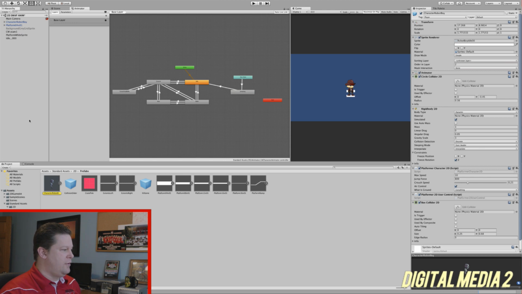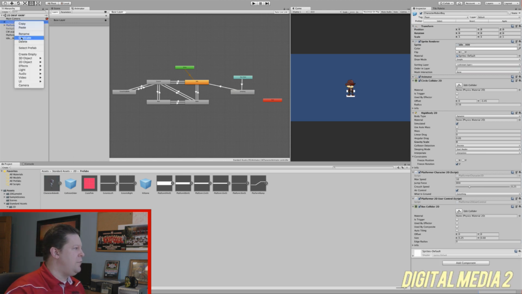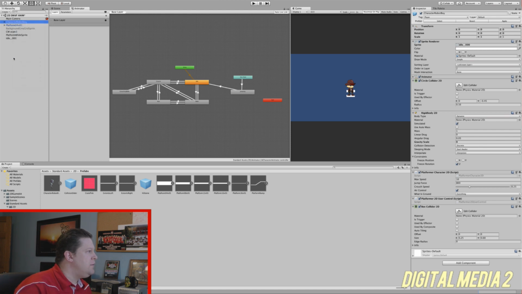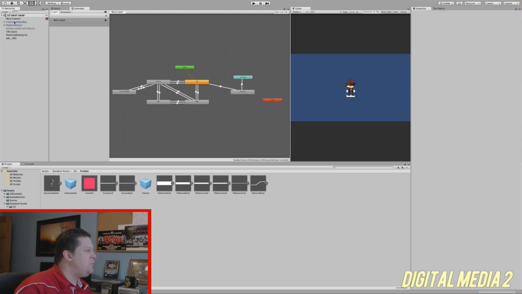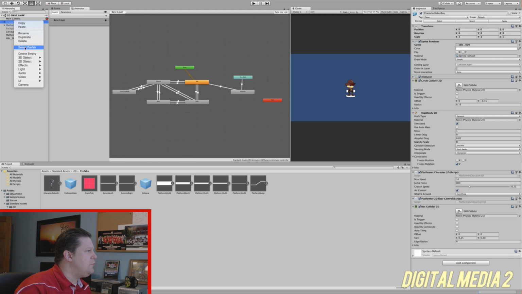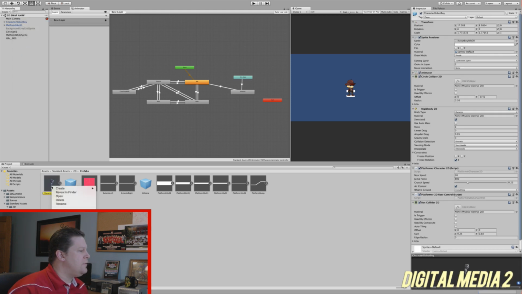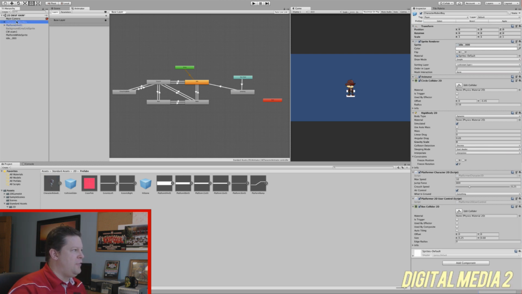And let's see here. Should be a way I can unpack my prefab here. Create empty. It's not giving me that option right now. Select prefab. And I can't unpack it down here. So I'm just going to show you how we can add those updates.